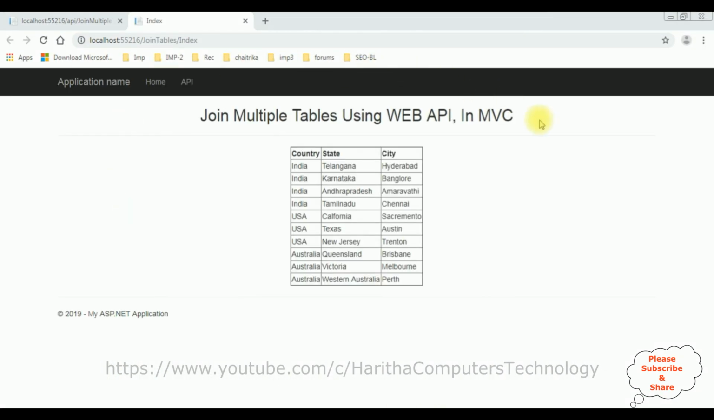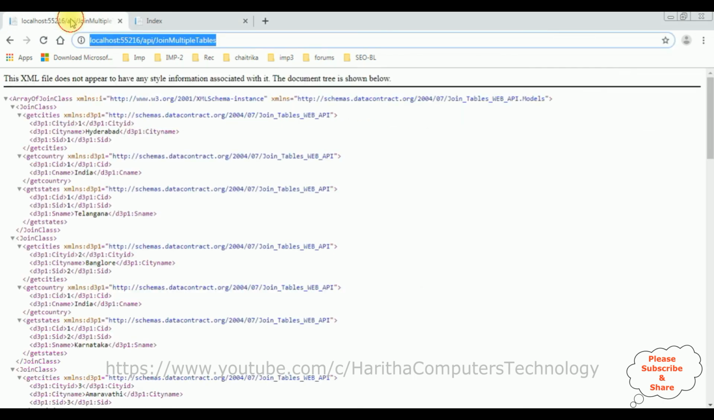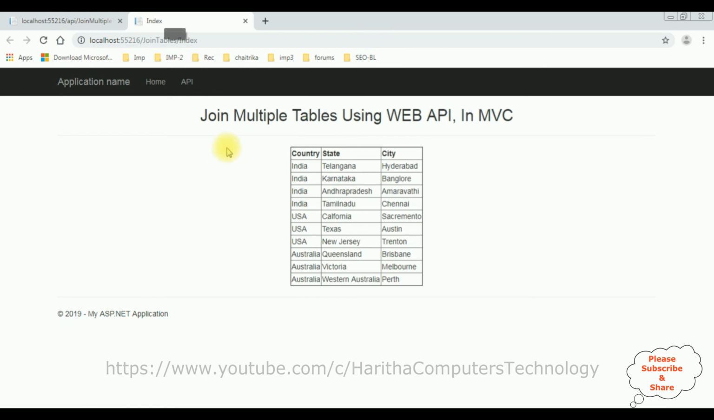And here we got the final output. Notice the header tag, Join multiple tables using Web API in MVC. In the table, the column country comes from the country table, the state column from the state table, and the city column from the city table. These three tables I have joined in a single table using Web API. This is a Web API I have consumed in MVC and displayed records in this table. That's it.